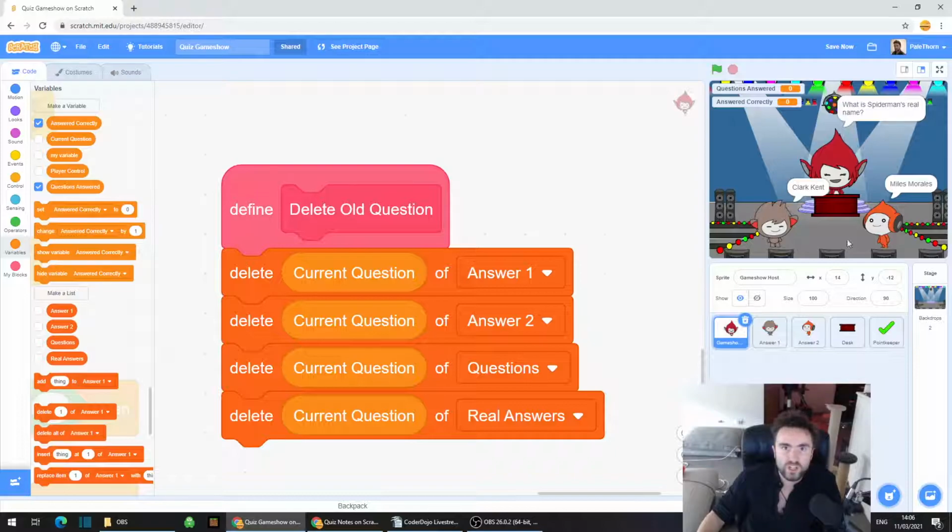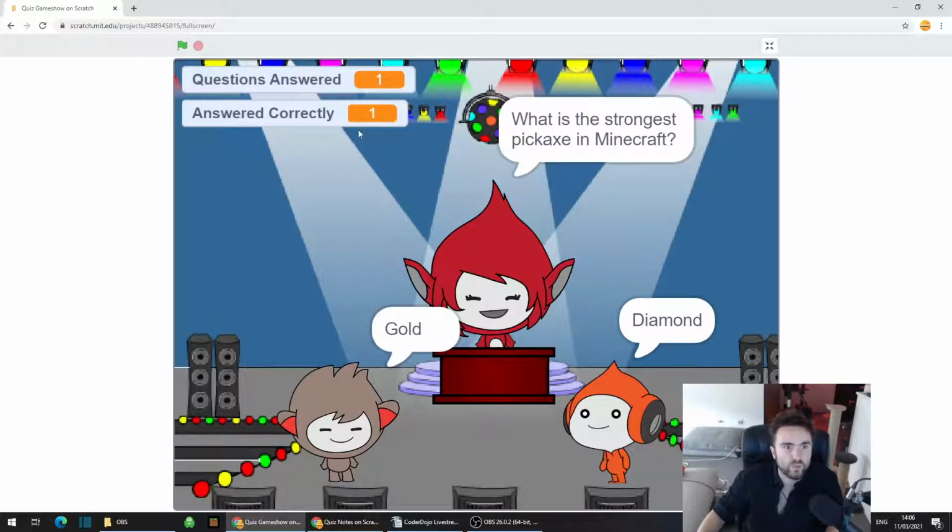So we ran our code and it summoned a question for us. So what is Spider-Man's real name? All right, let's click on the correct answer, which is Miles Morales. Click on that. There we go, and you're totally right. We've got our cool point keeper graphic came up, and look at this variable in the top left corner. Our questions answered is 1, and our questions answered correctly is 1.